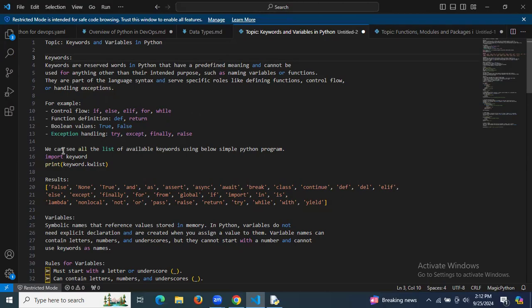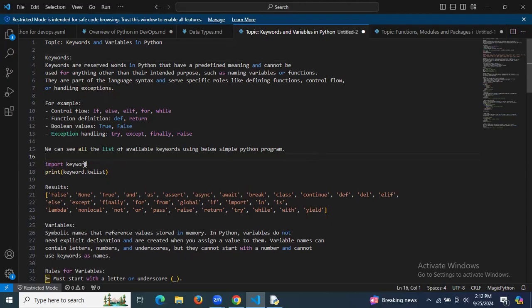After that, we can see the list of all available keywords using the simple Python program below. As you can see, this is a simple Python program. You can see import keyword and print keyword list. Okay, so let's run this program.